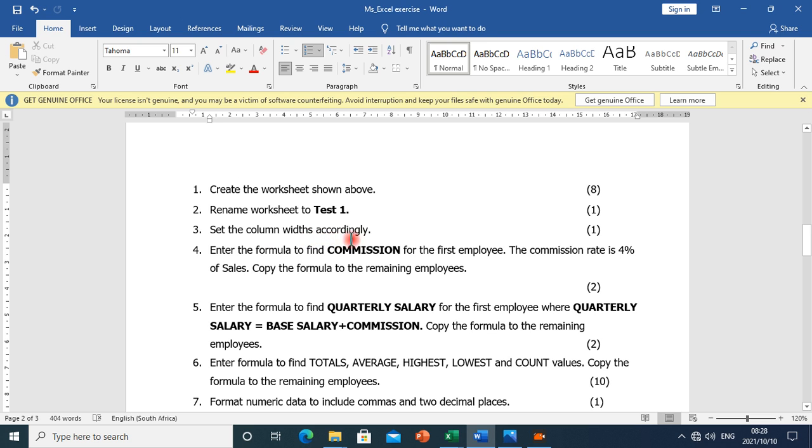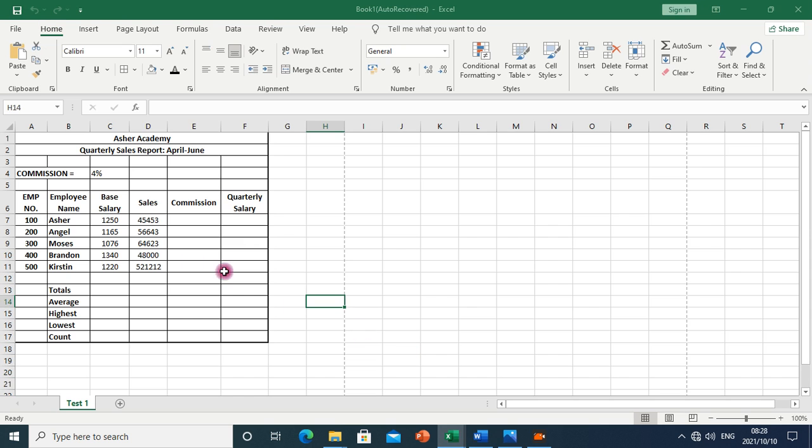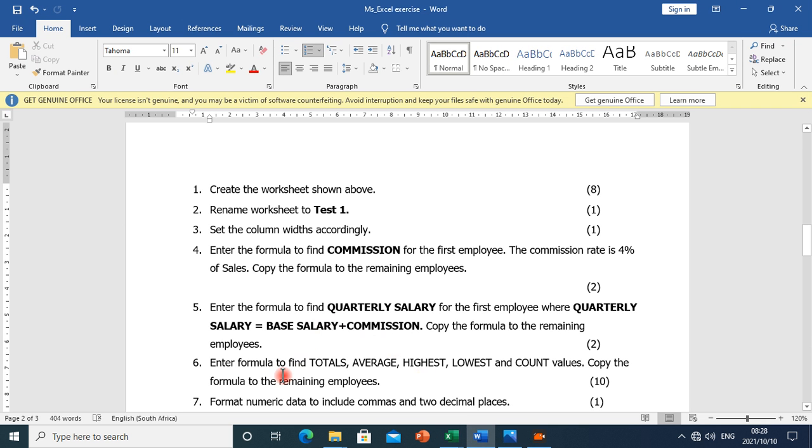Set the column widths accordingly. They said set the column widths accordingly, which means we are only resizing our columns so that they appear the same way, and so that our text fits in the cells. Okay, now we are going to look at the next question. Enter the formula to find commission for the first employee. The commission rate is 4% of sales. Copy the formula to the remaining employees.